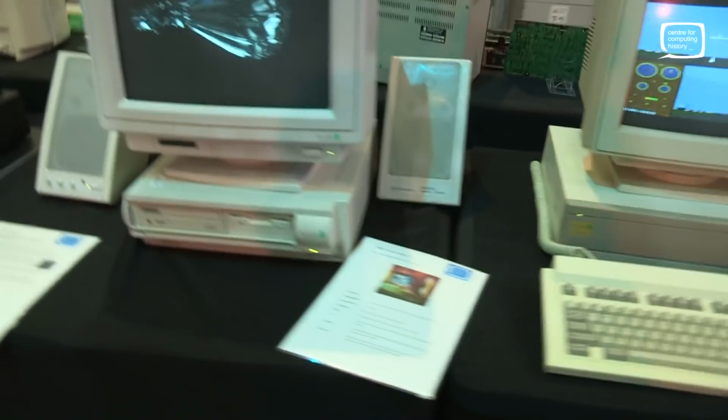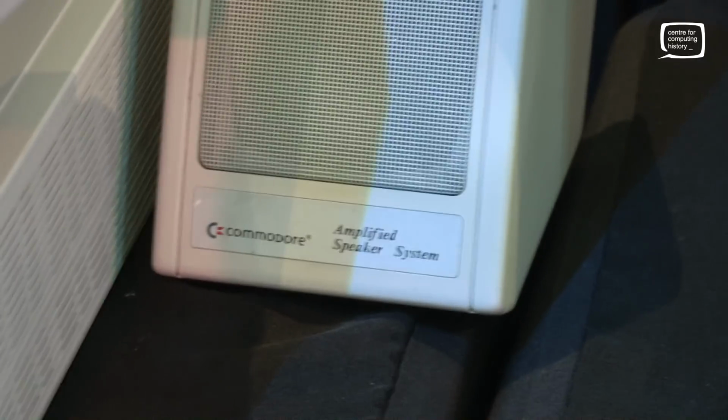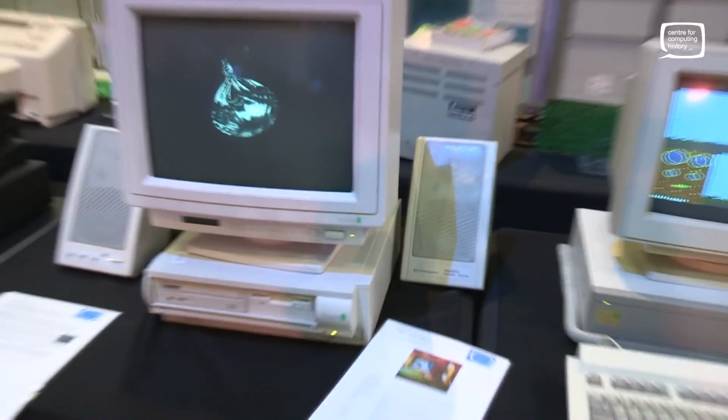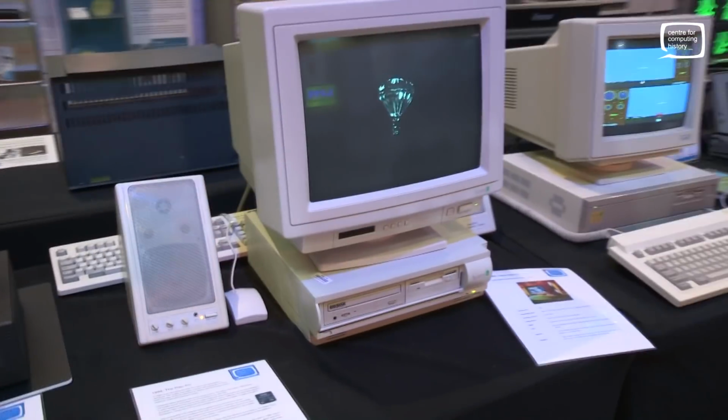Got a pair of Commodore speakers on it. I'm not sure that's allowed. Did Acorn ever make speakers? I don't think they did. So maybe we have to do that. But anyway, sounds great and looks brilliant as well.